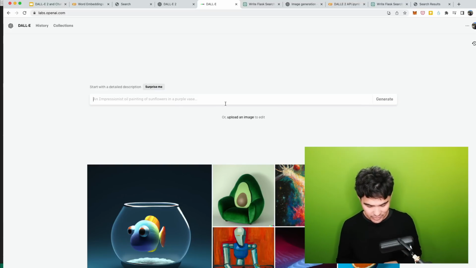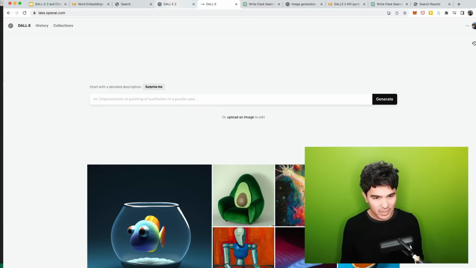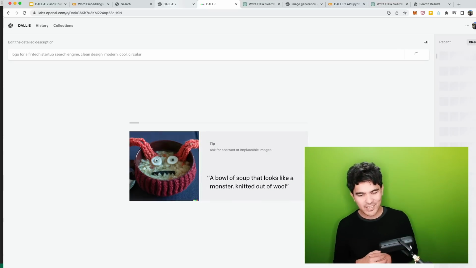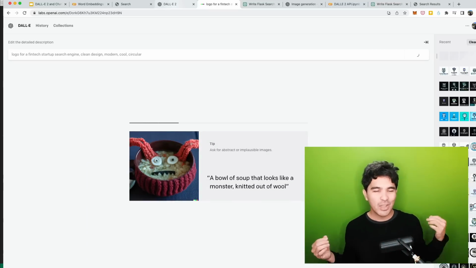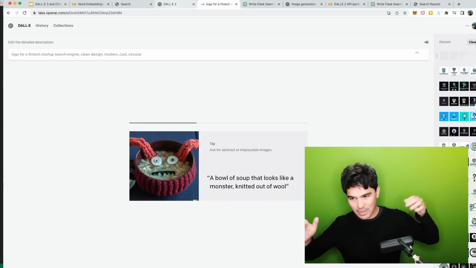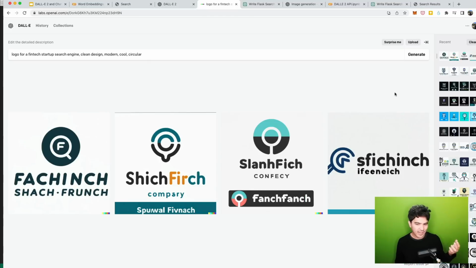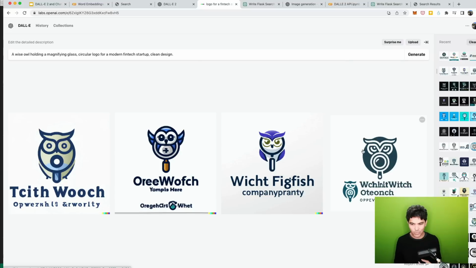So I can go to DALL-E 2 here and say, logo for a fintech startup search engine. Clean design, modern, cool, circular, or something like that. Whatever you want to type there, you can be creative with it, just come up with some type of logo for this thing. You can see it comes up with pretty ugly logos here, but I've generated a bunch of these and found ones that are decent enough. And so I can just take a little screenshot here, just like that, and I can save that.